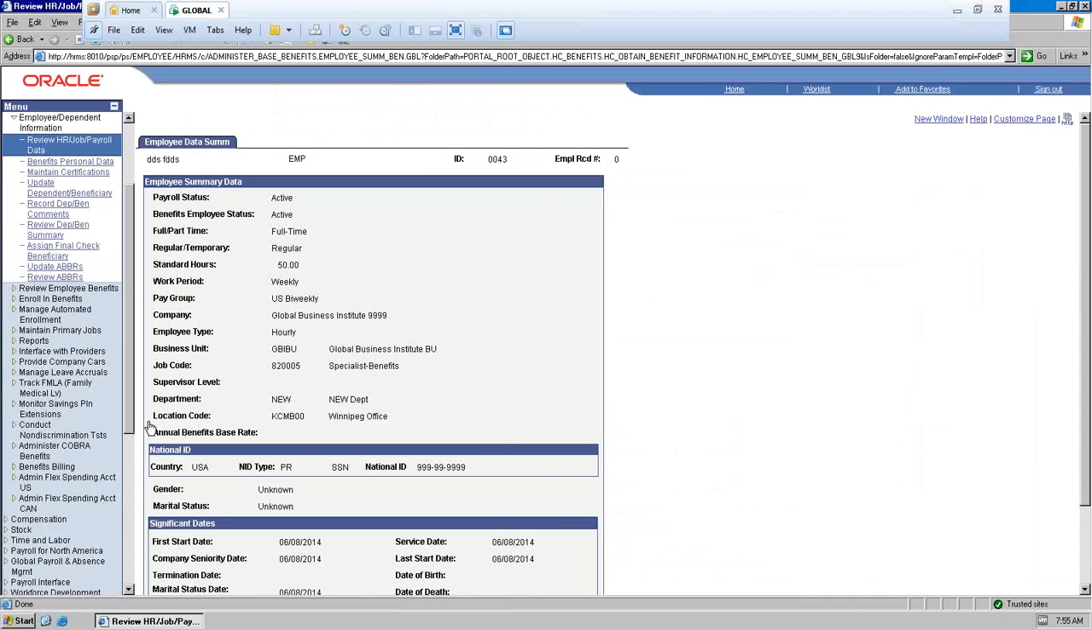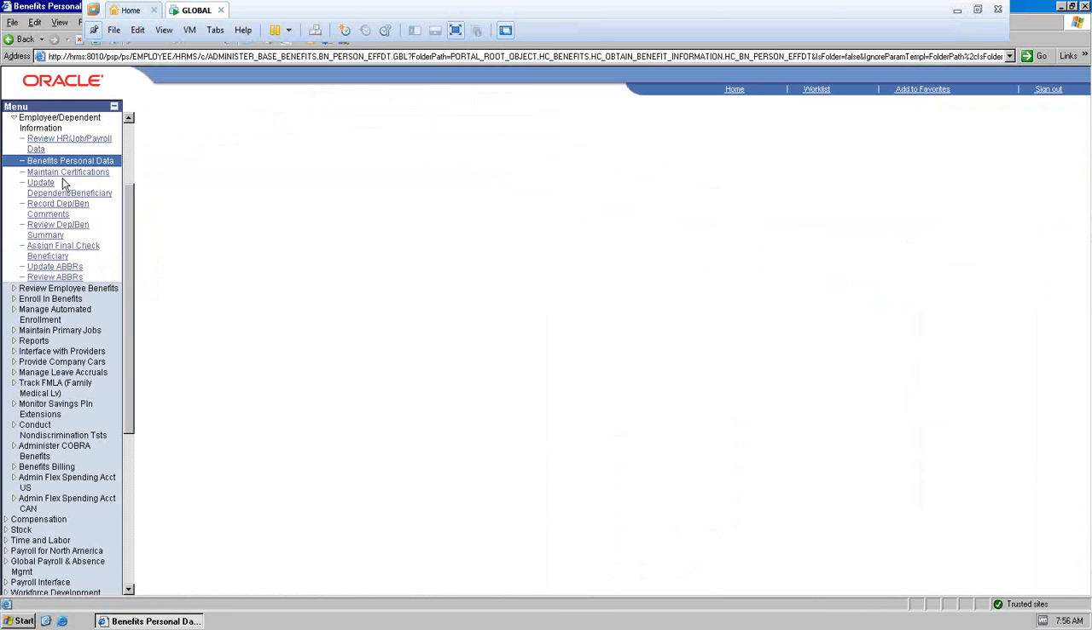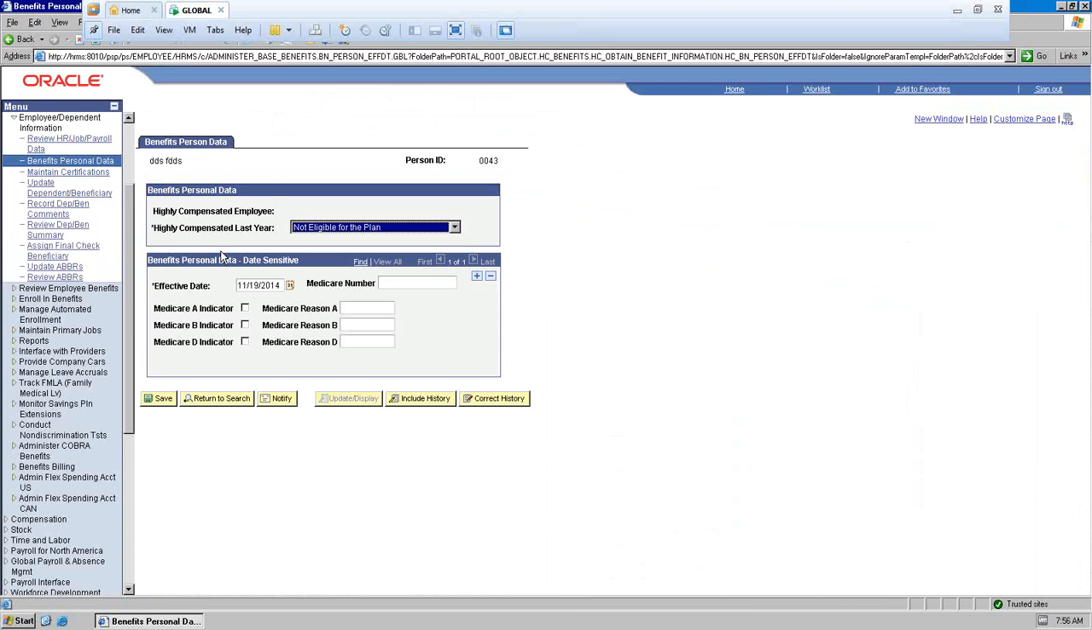Review HR job payroll data. So for every employee, what is the job data and what is the payroll data? It can be viewed by benefit administration HR. This is a display only page. Then benefits personal data. So what is the Medicare plan available for every employee? You can enter the Medicare number and various reasons. Maintain certificates, we are going to discuss.